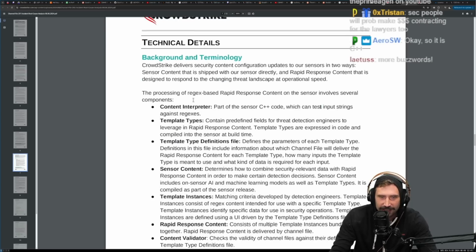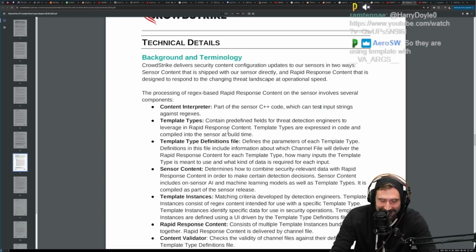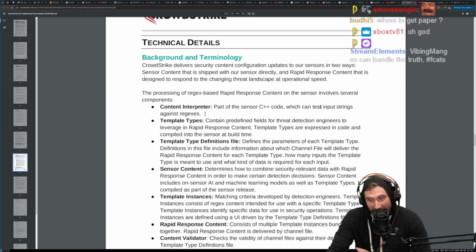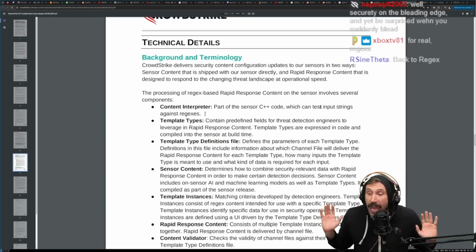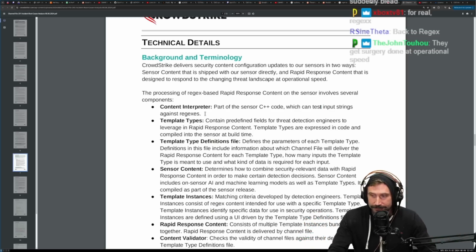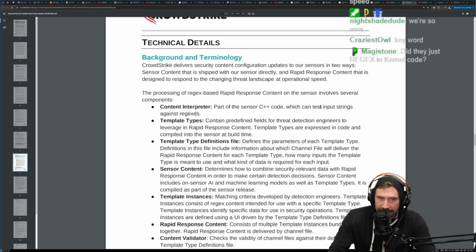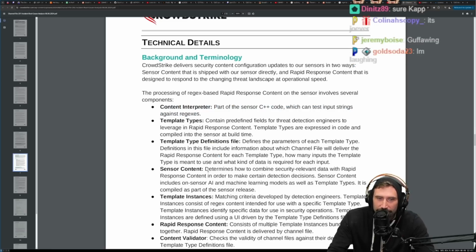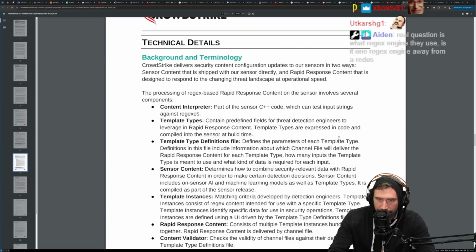The processing of regex-based rapid response content on the sensor involves several components. Okay, we're back. Hey, we're back. Okay, I'm not laughing. I'm not laughing at the fact that it's regexes, okay? We're not laughing about the regexes. Content interpreter, parts of the sensor C++ code which can test input strings against regexes. It's just a for loop. Content interpreter, for loop.